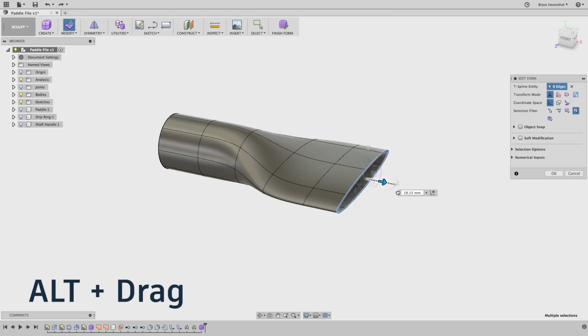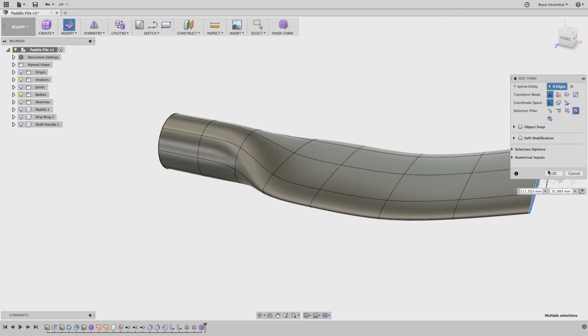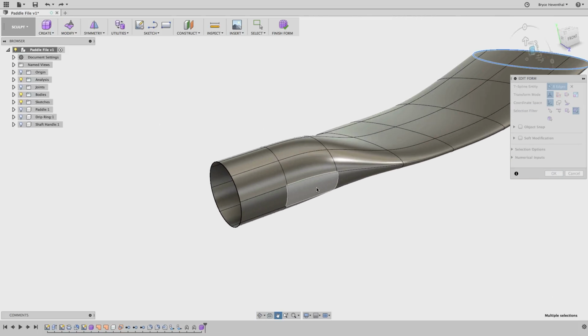We will drag these new faces directly out by holding Alt, then dragging on the arrow. Then, still holding the Alt key, we'll click on the plane to drag these new faces out as well. Now let's rotate to the side of the paddle that's going to hook up to the shaft.